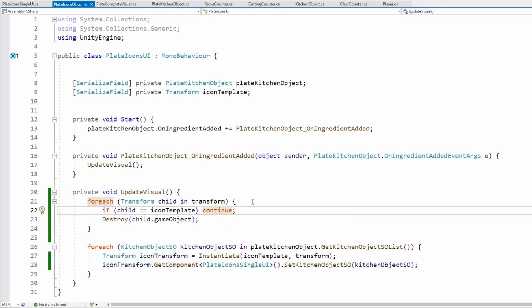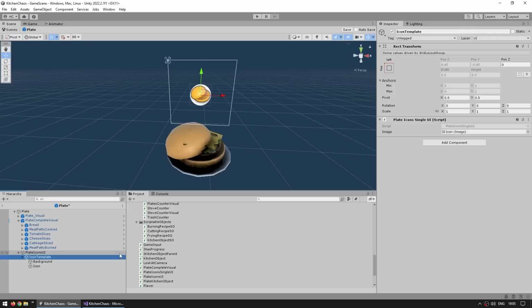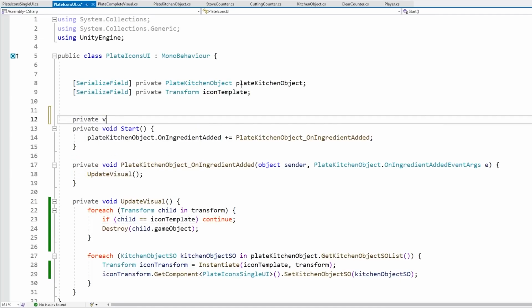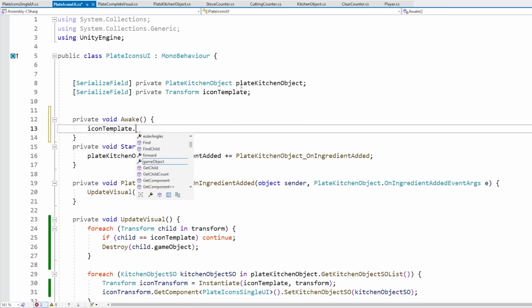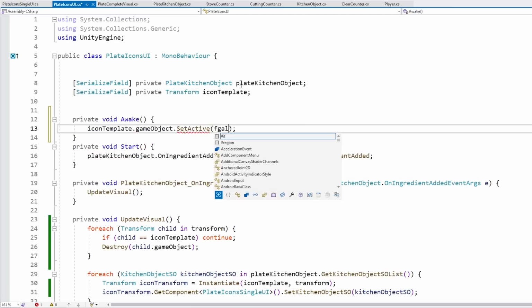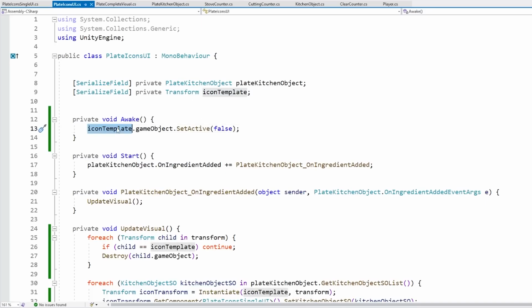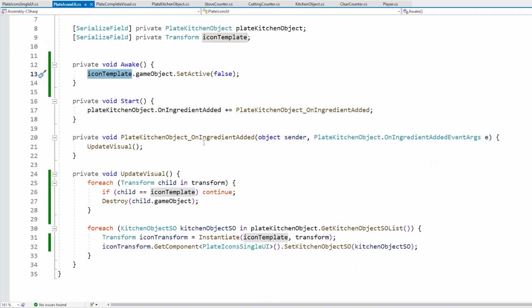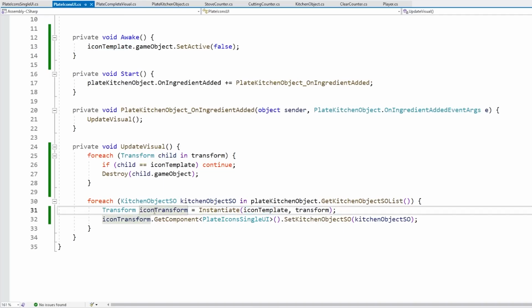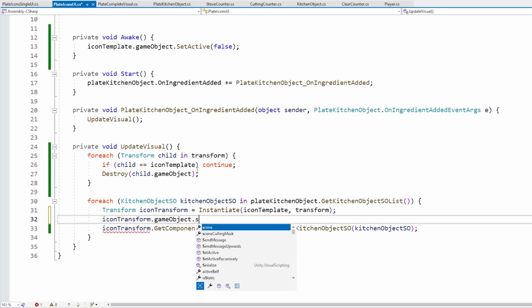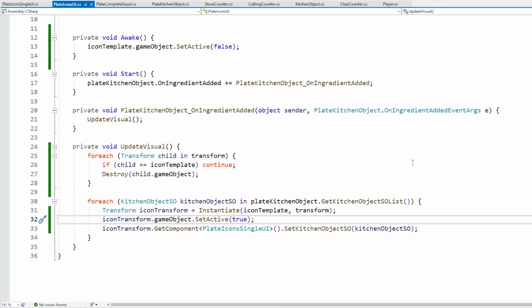Okay, great. So just one more final thing. If we leave the template like this, meaning the game object is enabled, the template will always be visible plus whatever ingredients we have. We don't really want the template to be visible. This is just meant to be a template that we can instantiate. So that's pretty simple to fix. Let's make a private void Awake, and on Awake, let's grab the icon template, grab the game object, SetActive to false. Okay, so now the icon template won't be visible. And then over here, when we are instantiating, the instantiated ones will also be disabled. So let's make sure we go in there and enable these. All right, that should do it.